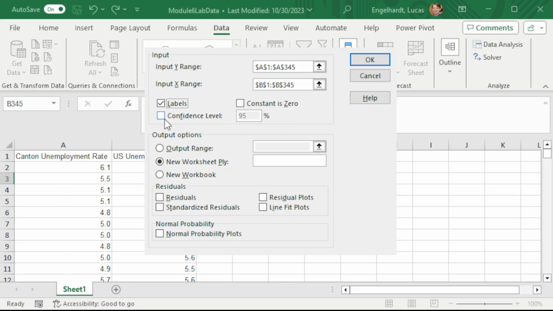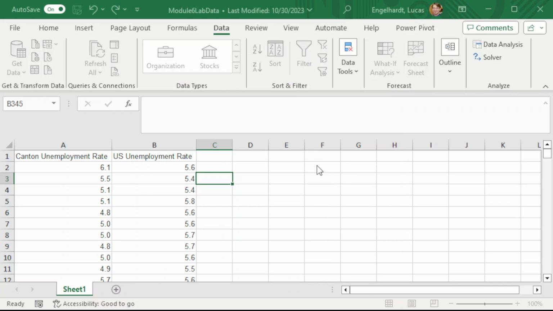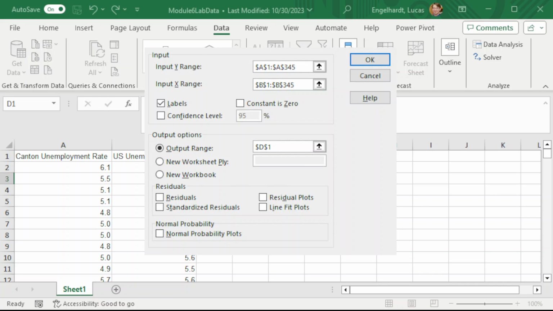Confidence level allows you to calculate a confidence interval for your coefficients in your linear regression. I'm not going to mess with that here. It will automatically provide me with a 95% confidence interval. If you want something else, you could put that in here, but I don't need to do that. Then, for output options, I'm going to choose an output range, so it's going to be here in the same spreadsheet. If I select, say, D1, then my output is going to start in D1 and go from there down and to the right. I could put it in a new worksheet if I wanted to, or start an entirely new workbook. That's really up to you.